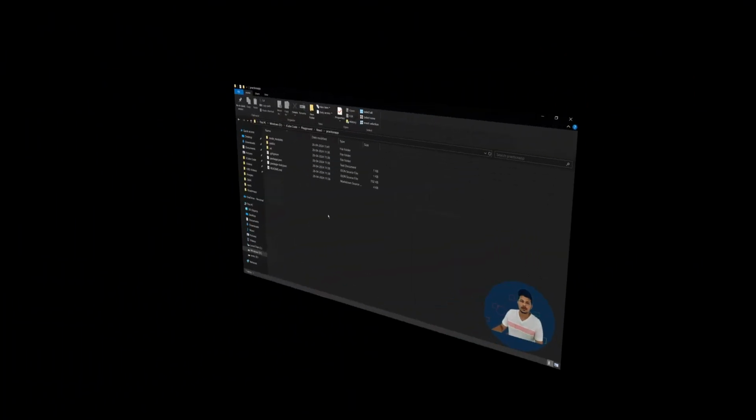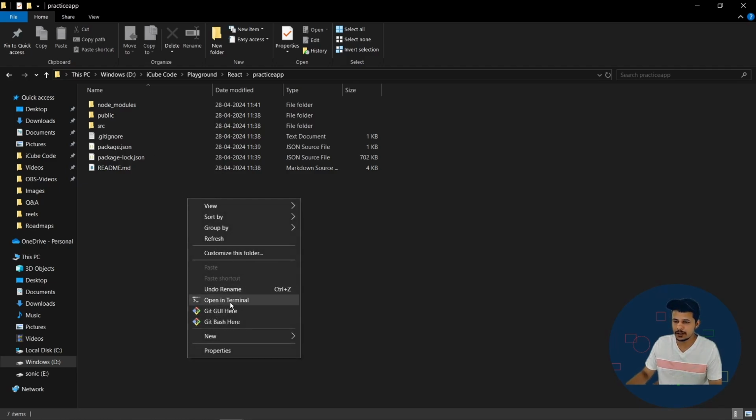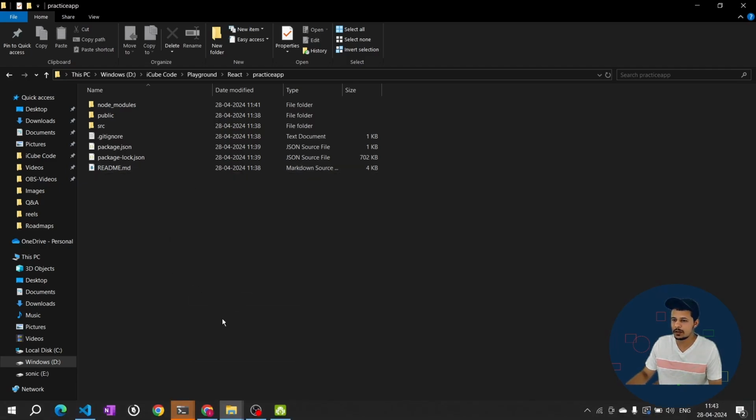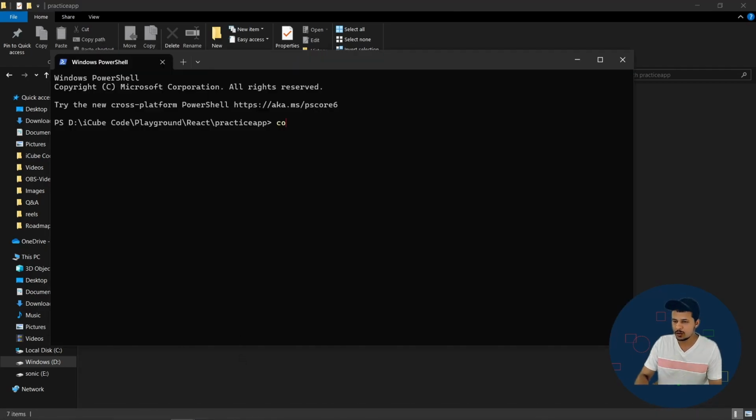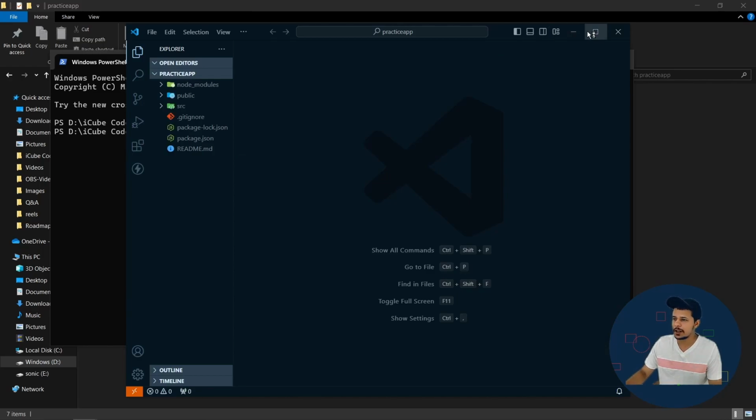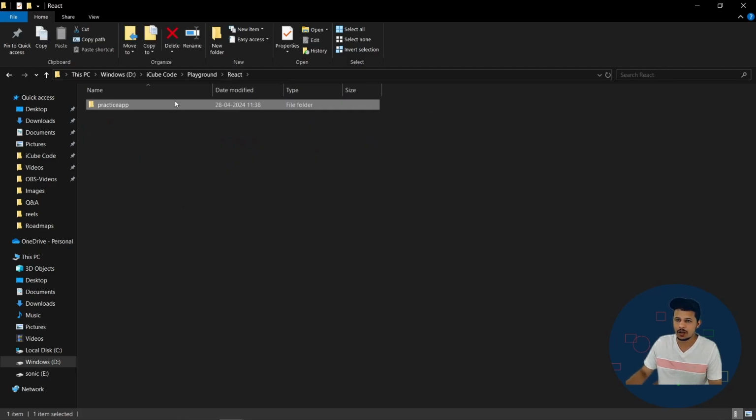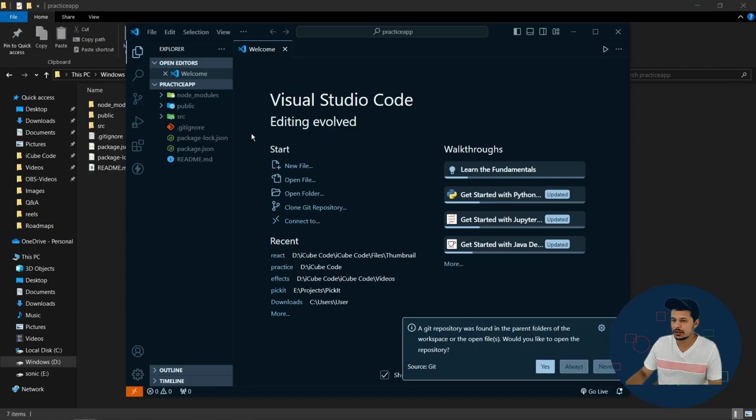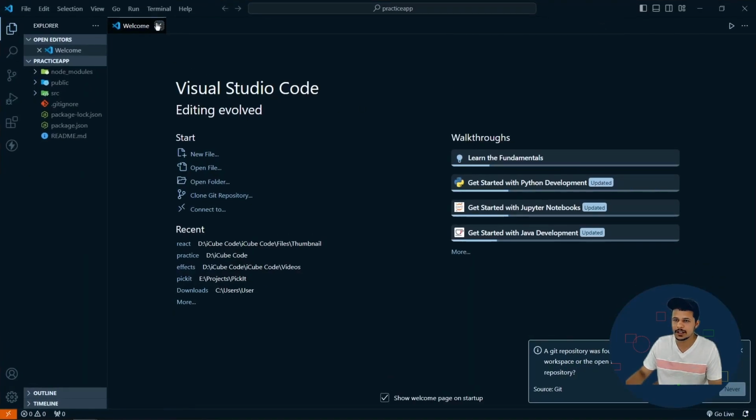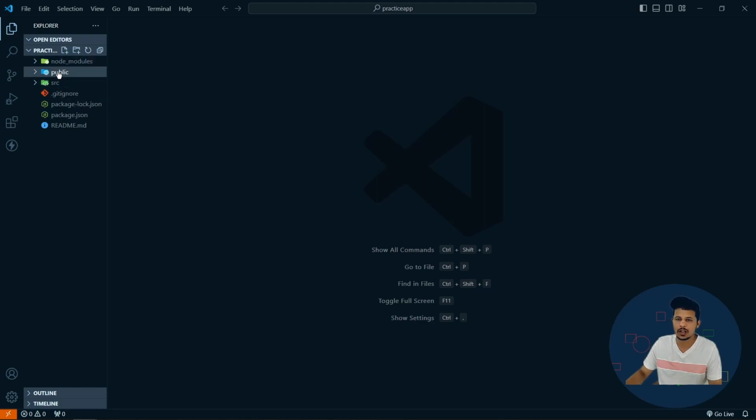Okay, so now let's open this in our VS Code. Let me open one more terminal here and do code space dot. Whenever you are opening VS Code, you should make sure that you are inside the folder, inside your React folder, not outside the folder. So you have to make sure of that. And now you see this is what opens. And we can see all the folders needed for a React application here.